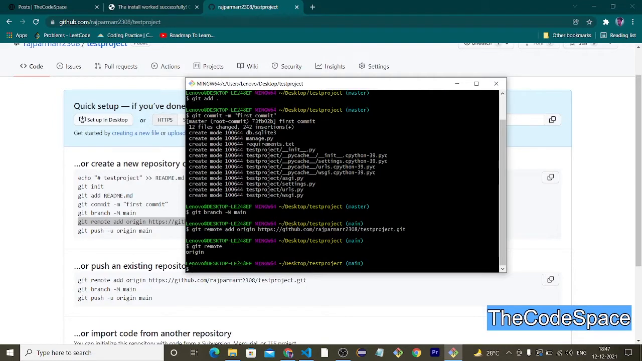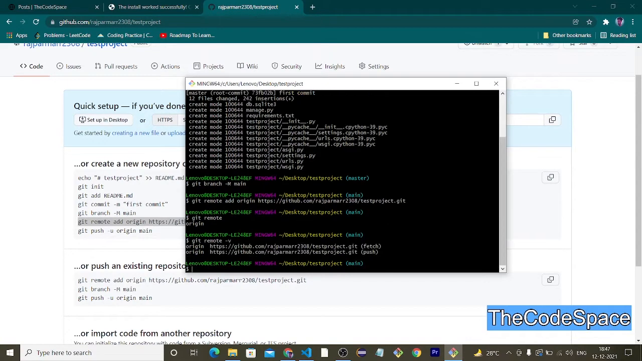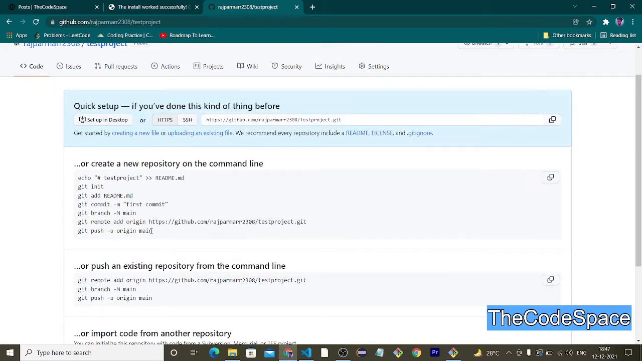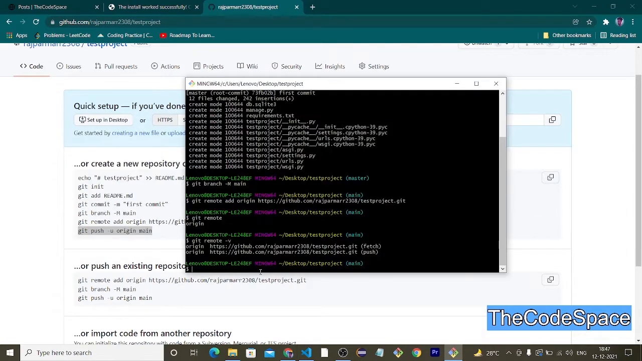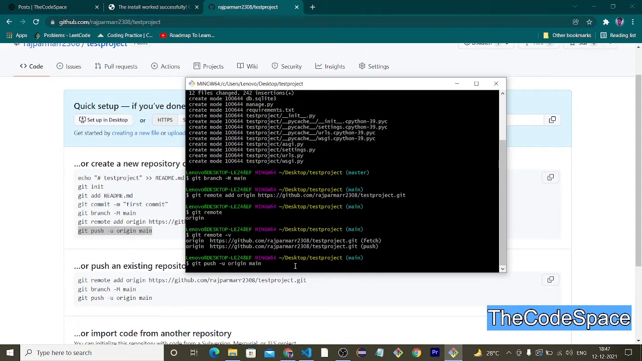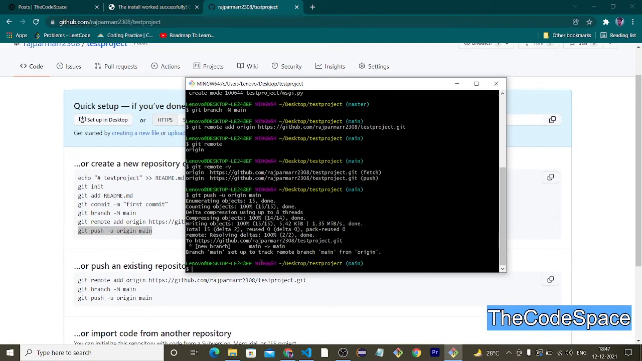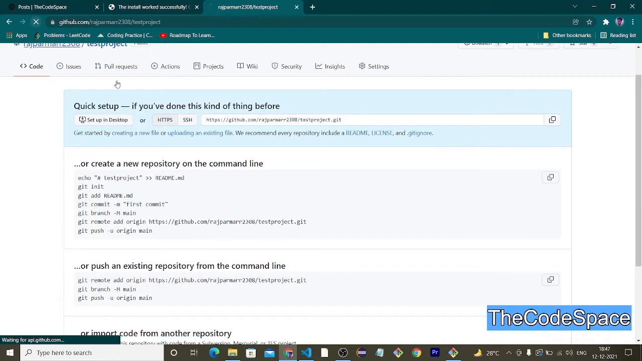As you can see, we remoted this origin repository, and if you pass git remote -v, then you can see your remoted repository. Now what we'll do is push our code into our repository. So I'll paste that command. As you can see, we have inserted our code into our GitHub repository.